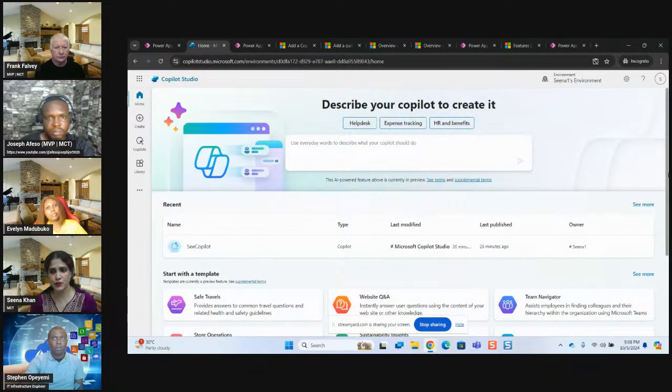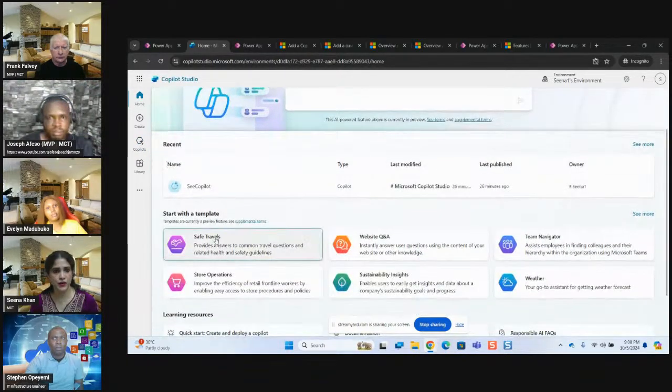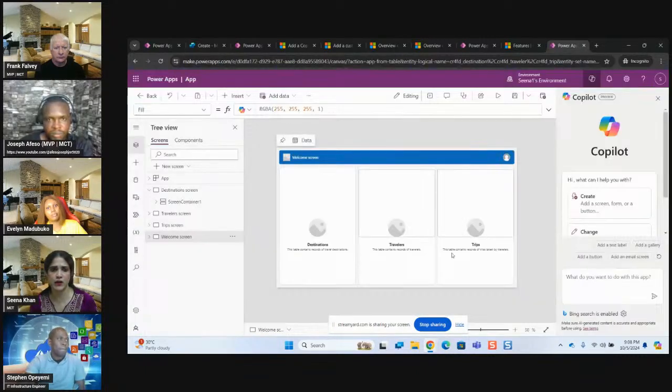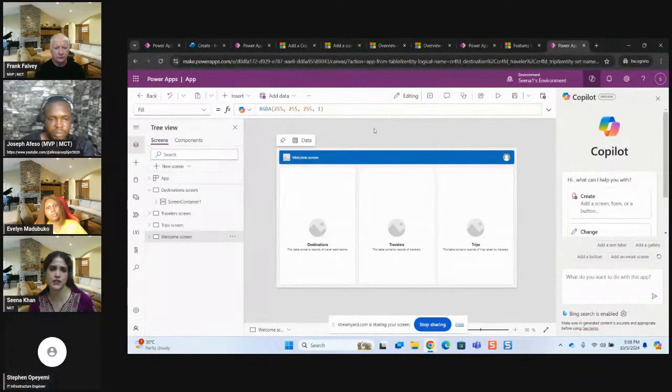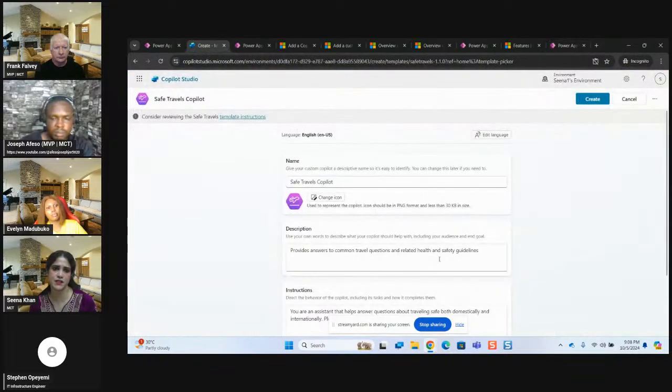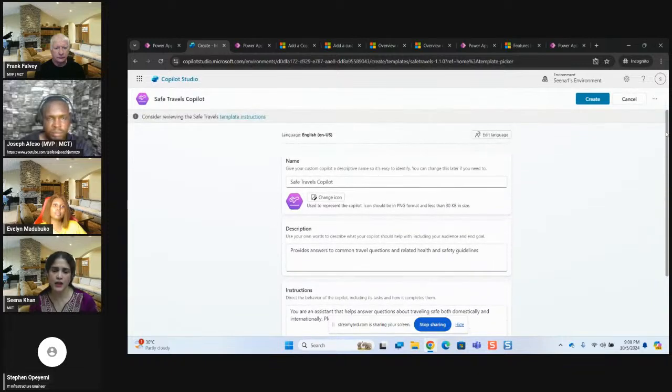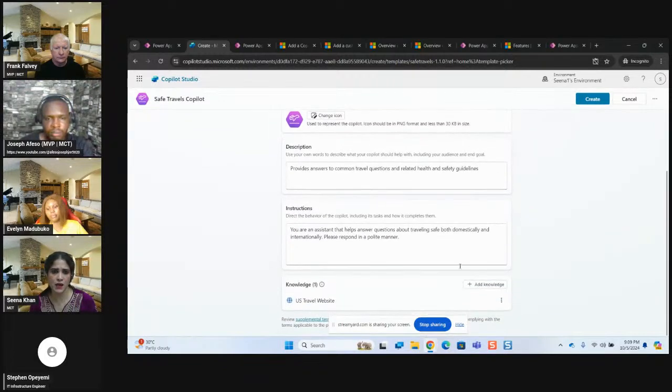Now I'm going to create a copilot for safe travel, for that particular application only. This is a travel app I have created, and related to that I'm just using this template, or else we can create one without a template also. If we are using a template, the advantage is that the description, instructions, everything is automatically filled, and we can add to it.